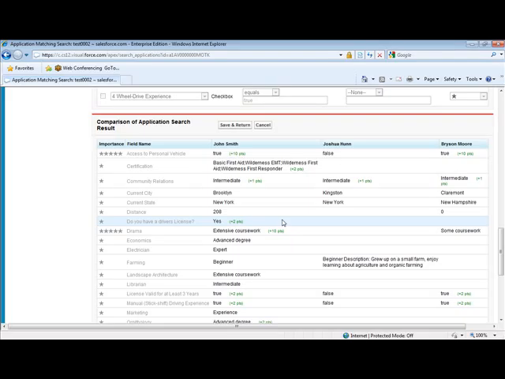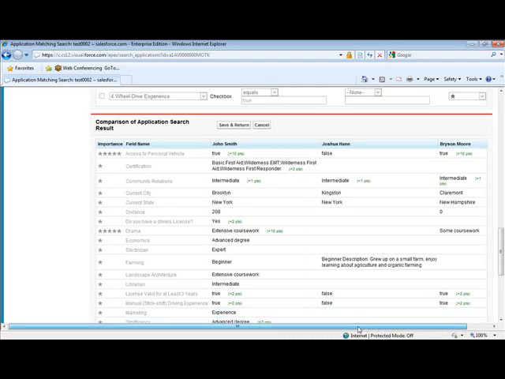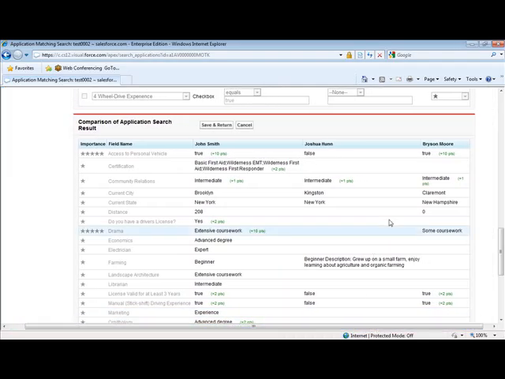So John Smith got extra points for having access to a personal vehicle, as well as having extensive coursework in drama. Bryson Moore got extra points for access to the personal vehicle, but only has some coursework in drama, so he did not receive the additional extra points because we were looking for someone with extensive coursework in drama.